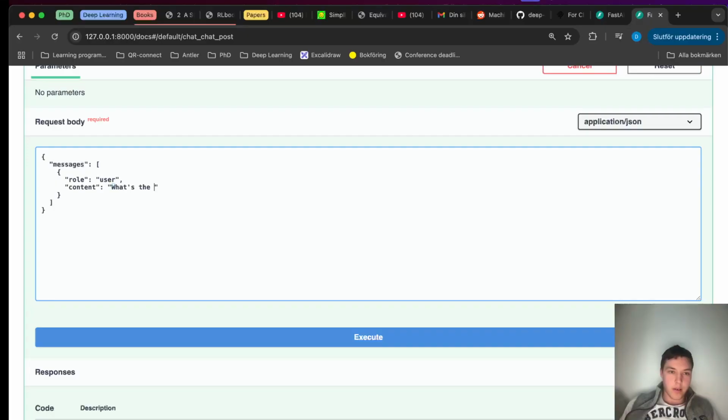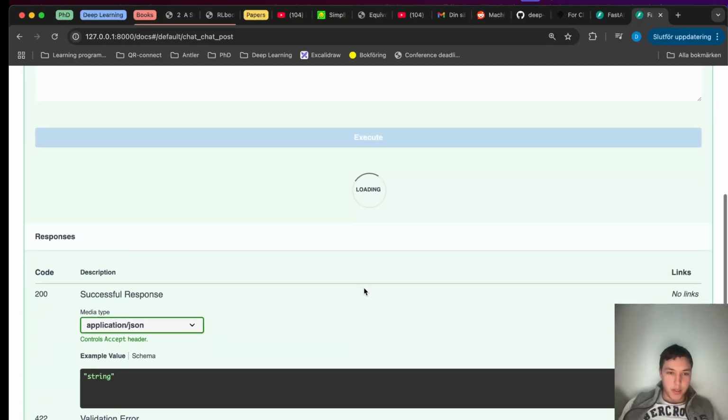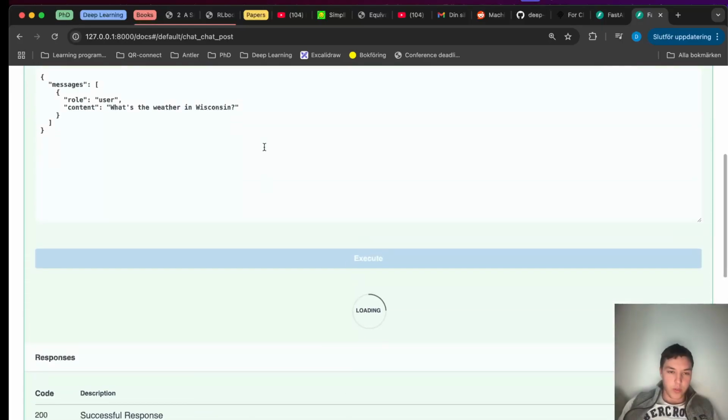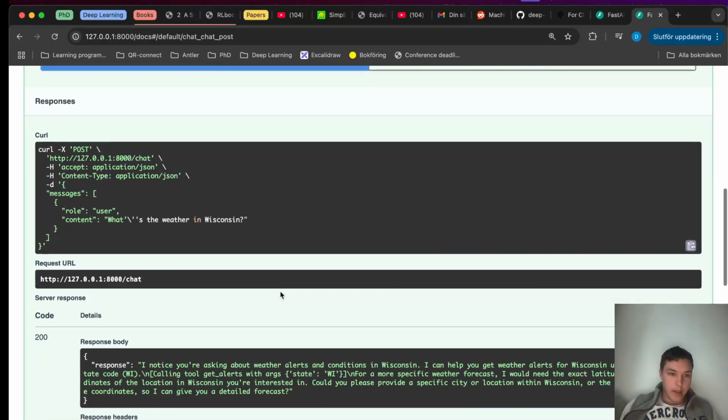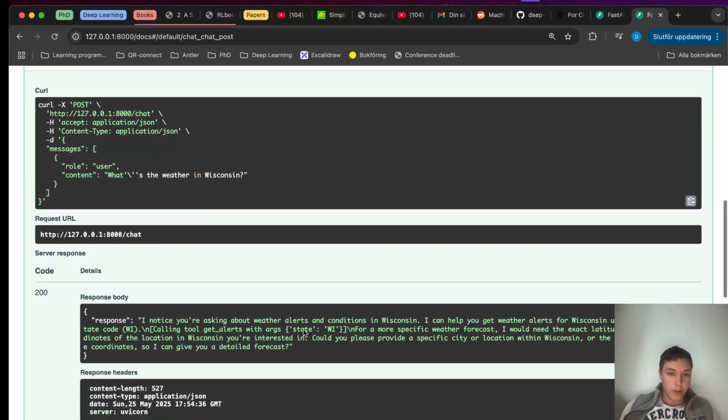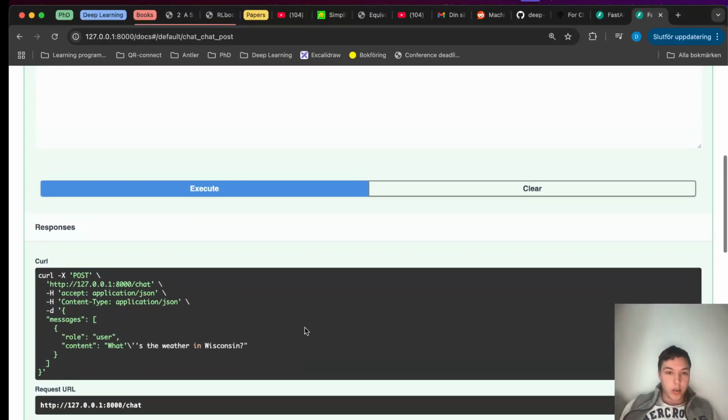What's the weather in Wisconsin or whatever? I'm not from the US, so I'm not too sure, but this should work. You can now connect this to your, let's say, React front end or whatever, and it should work out of the box.